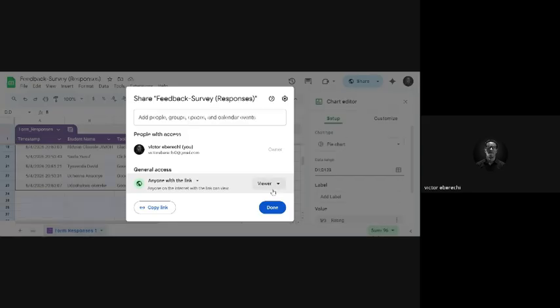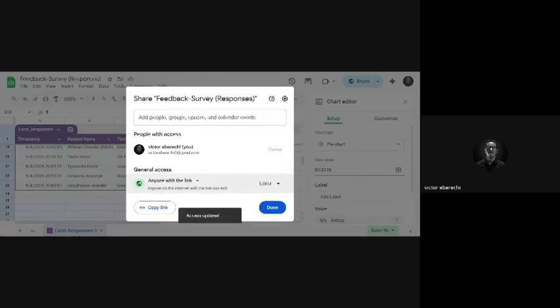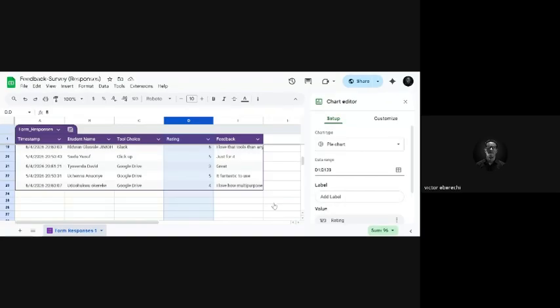So the role here is viewer, editor, commenter, right? If I set it as editor and share the link with you, it means that you can manipulate this document, this spreadsheet or worksheet as the case may be. And then when you're done, you click done. Then you copy the link, and then we're good.